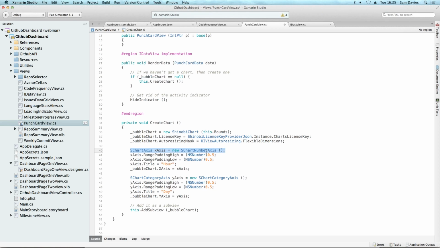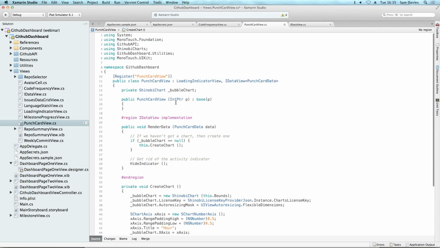Axes, we want to set some different things on here, so we're going to create them manually. We're going for a number axis in the x-axis, that's the hours of the day. So numbers, and we're setting a bit of padding so that our bubbles all fit nicely on the screen. And we're calling it hour, and then you just set the axis as the x-axis property on the chart. Same for the y-axis, only this time we've got a category axis because we've got days of the week, so they're categories, they're not a continuous property. Again, setting the day, and then same with all our things, we're just adding it as a subview.